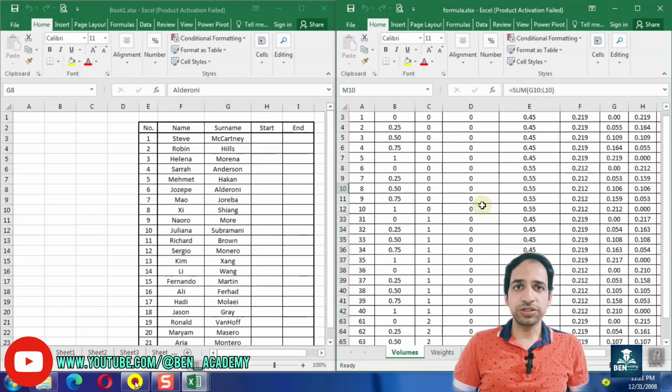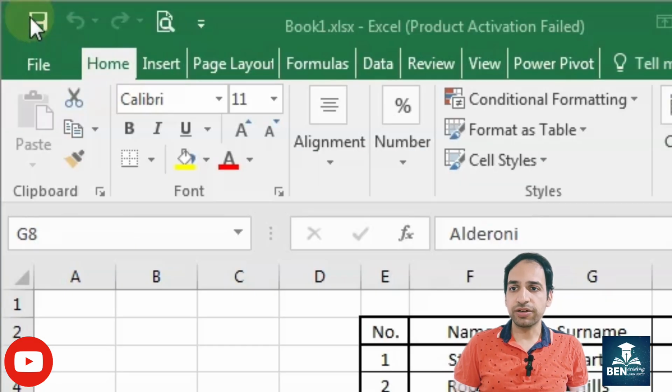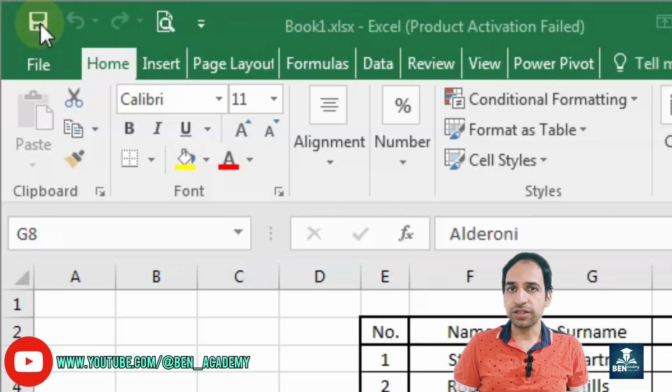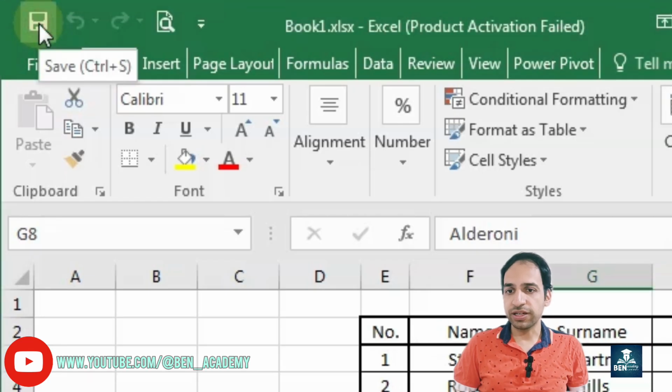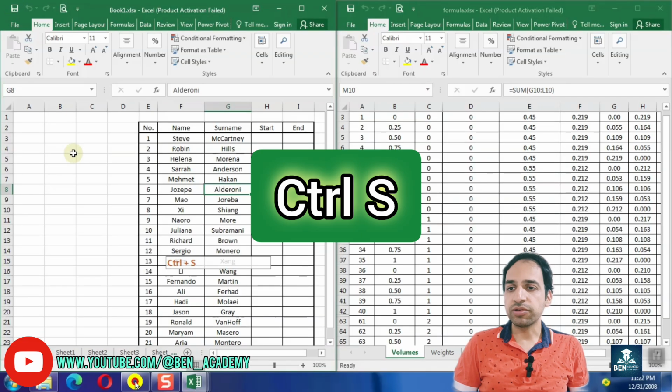Before closing a file, it's important to save your changes. To save your workbook, click the Save icon on the top corner of the work environment, and you can see here, I have selected this, so the file is now saved and all the changes are stored in the file. You can also use Ctrl S. In this way, the file will be saved.